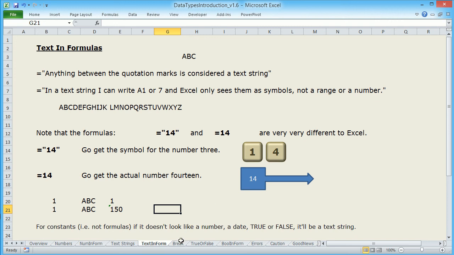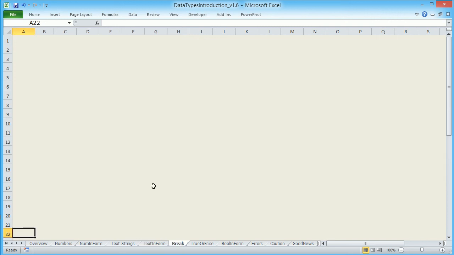Okay, so I think we're at a good breaking point. We've gone over the two most important data types that you'll be using all the time. In the next video, we will look at the other two data types and how they can be of use to you. See you then.